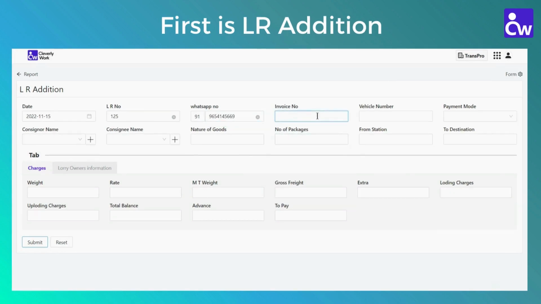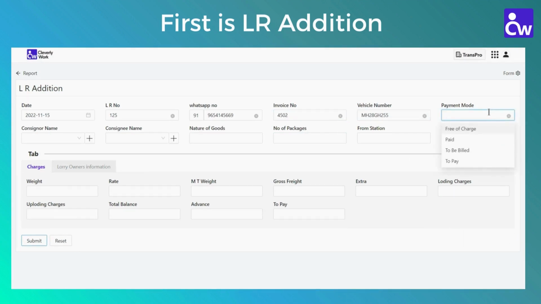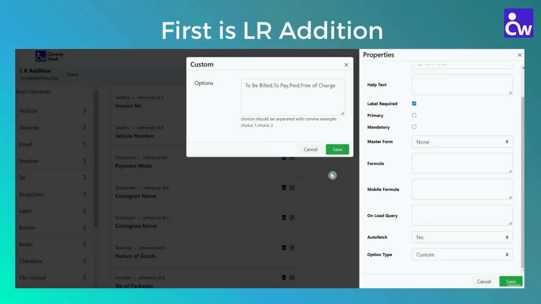After that, we will enter the invoice number. After that, enter the vehicle number. After that, select the payment mode option from the drop-down. Custom options are mentioned in the form for payment mode. If you want different options, you can add them here.